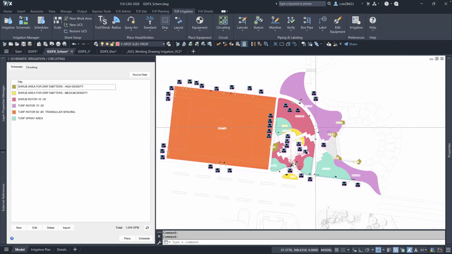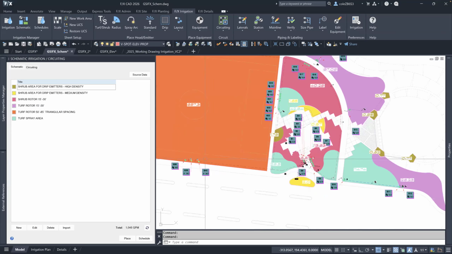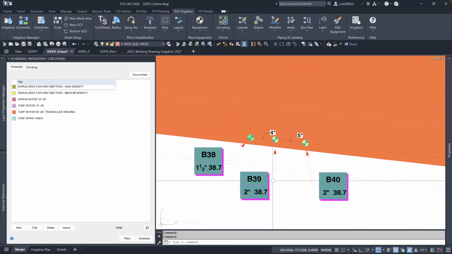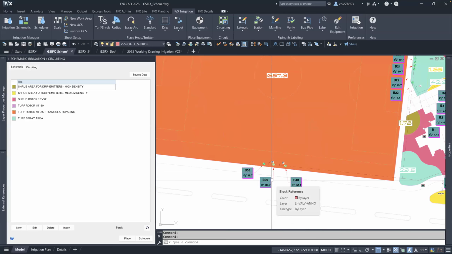And aspects of that, so that you can use basically our schematic tool here to place hatches in the drawing and place mainline and pipe and size your mainline based on these schematics, because these all have different precipitation rates and pressure requirements set here, and they have costs. So it's a really good tool if you want to do a design development period, a schematic period of your design before having to lay everything out.